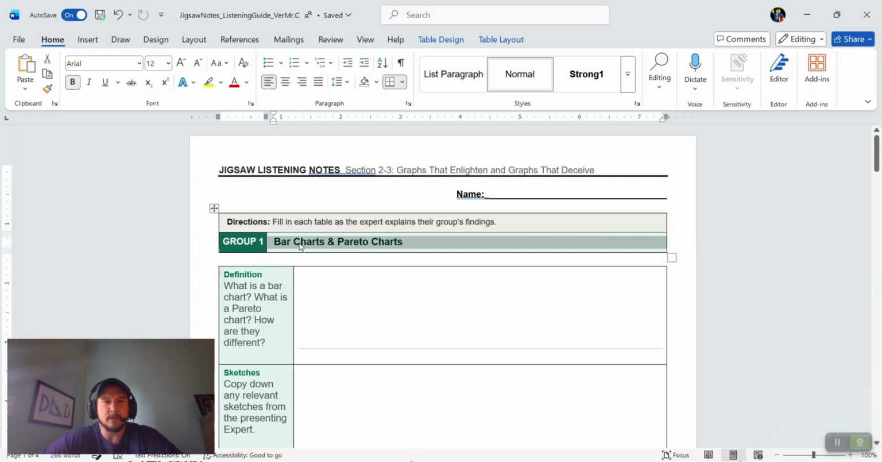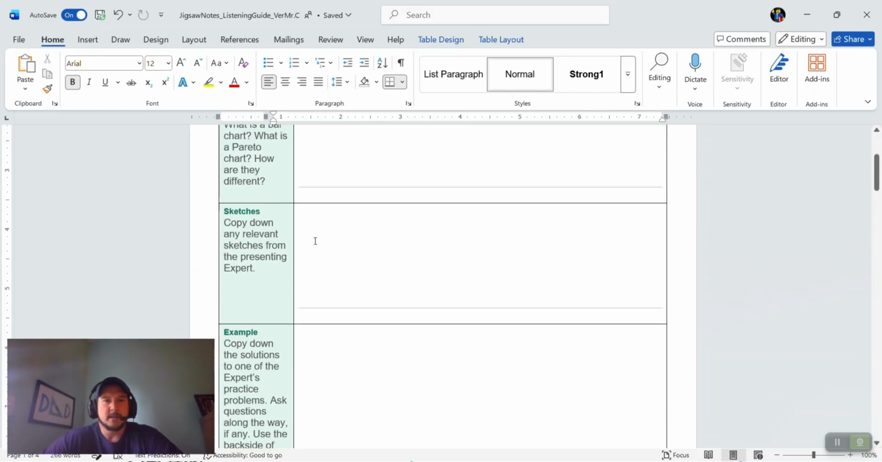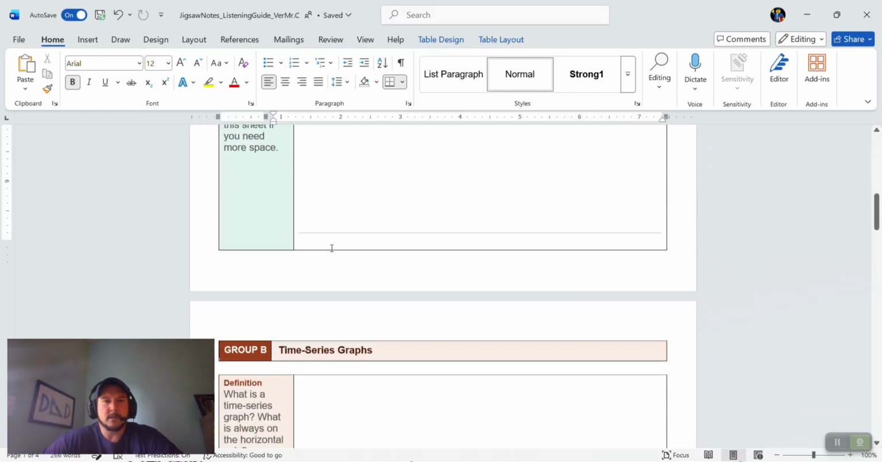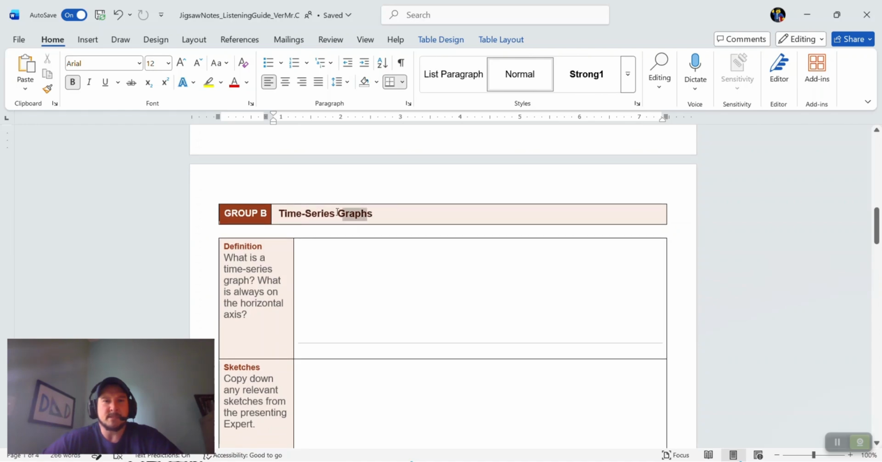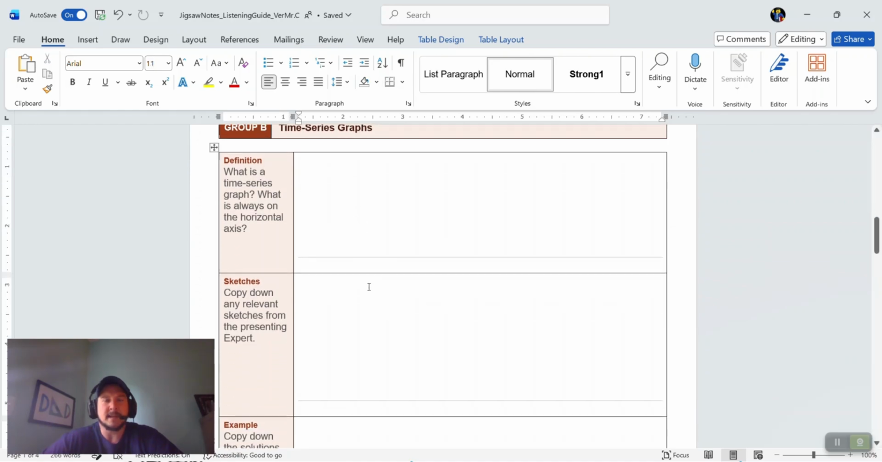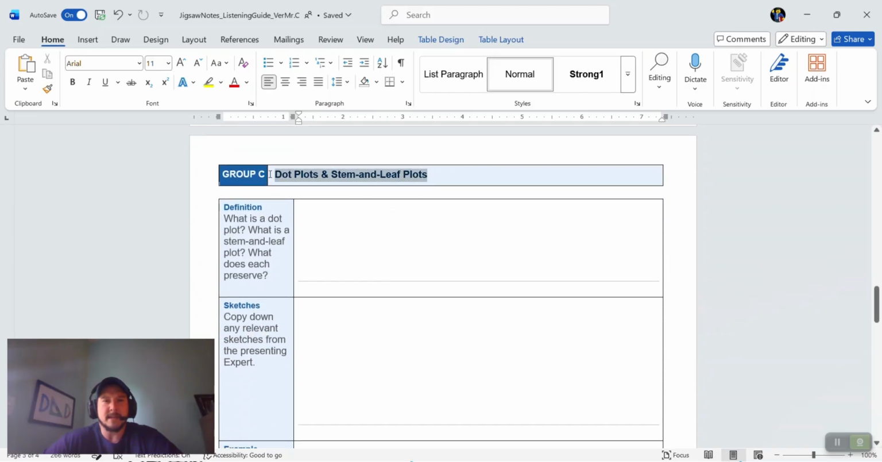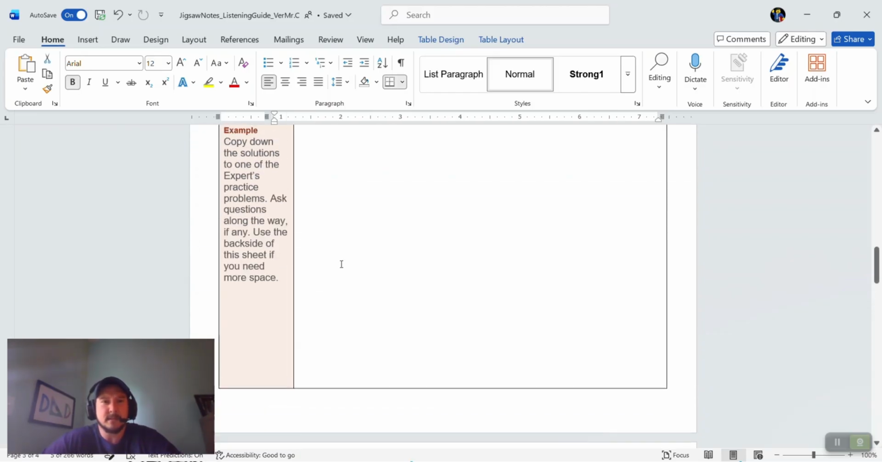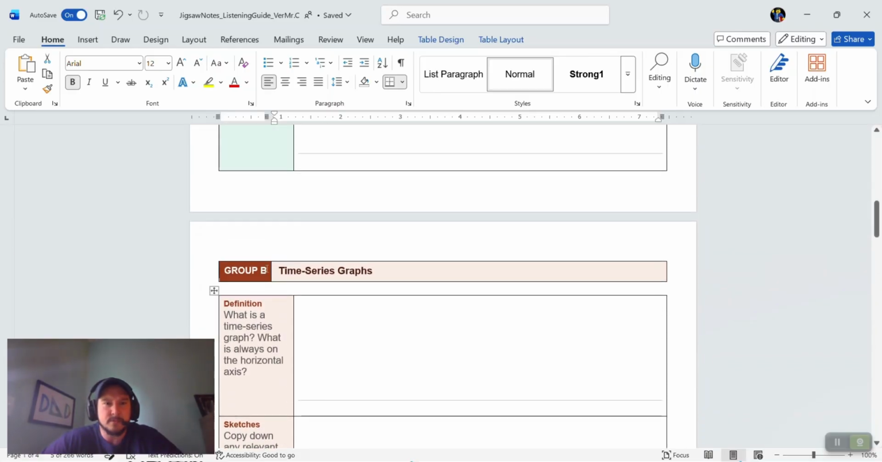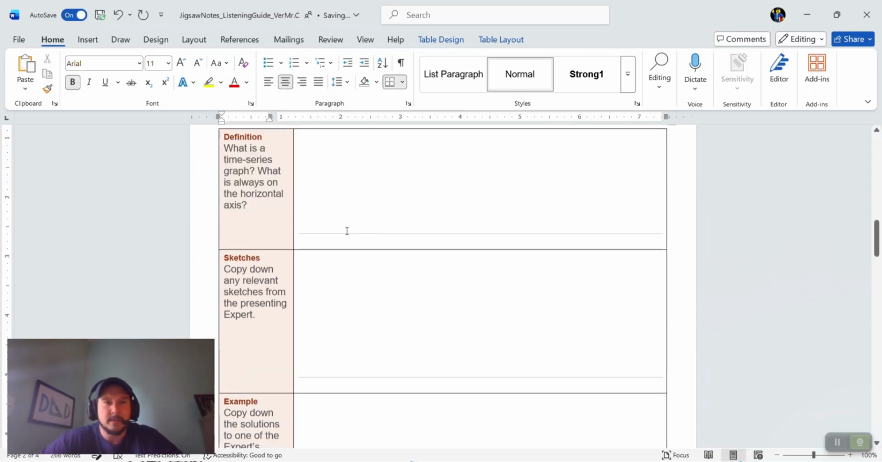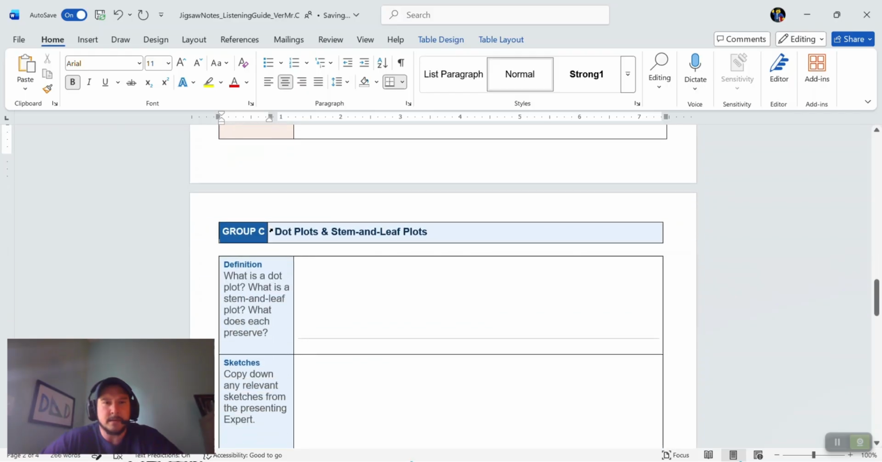I still have to work out their expert group worksheet. Then Group B is time series graphs. I still have to make their worksheet. And then Group C is dot plots and stem and leaf plots. All right, so that should actually say Group 2 and Group 3. There we go.